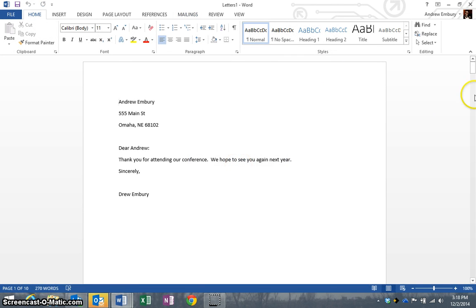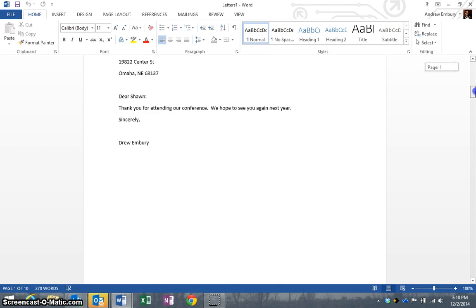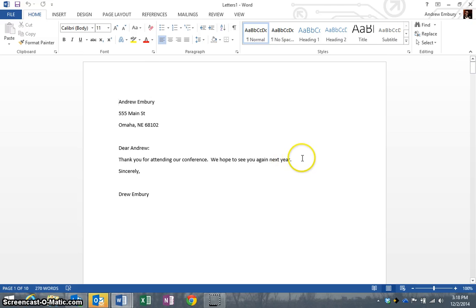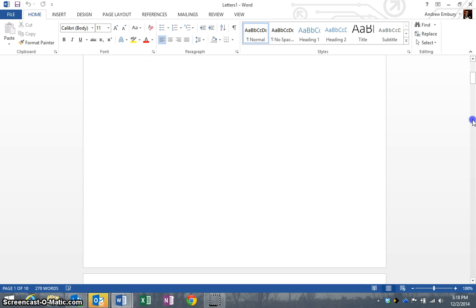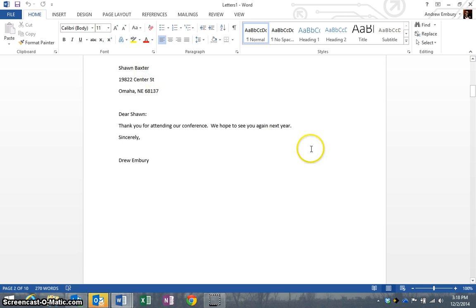Now we've got the individual documents, and they're printed one by one. So I could go in here and put a personal note that I wanted just to go to Andrew, or I could put a personal note that I wanted to go to Sean Baxter, and personalize it that way. When I'm done, I could just click the print button and have those printed out.